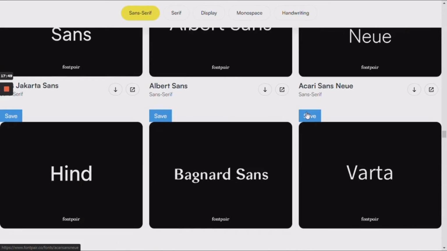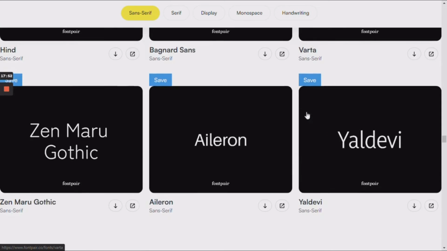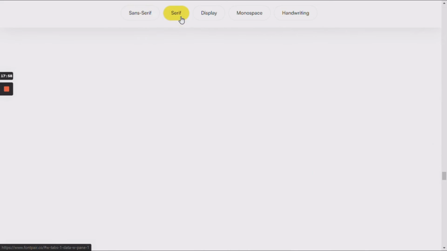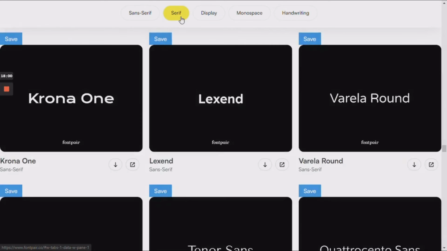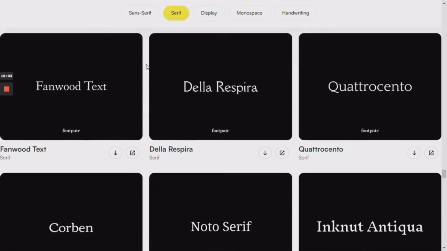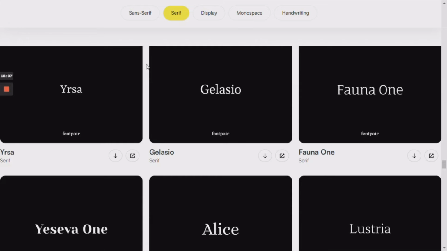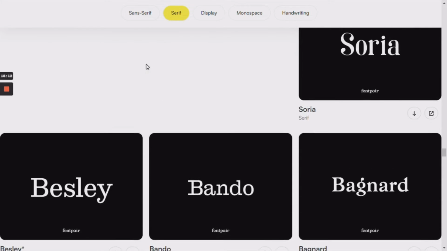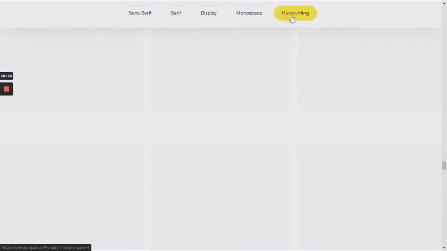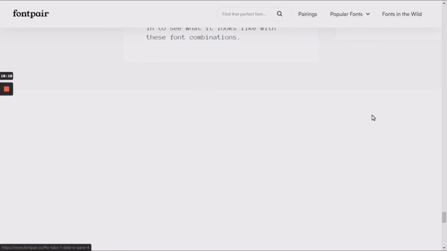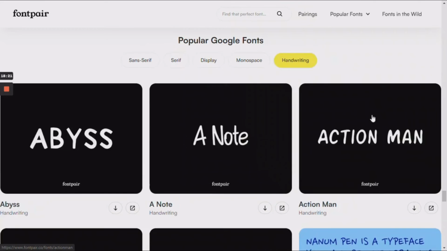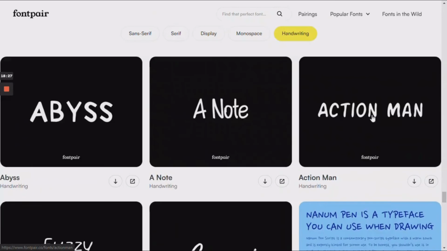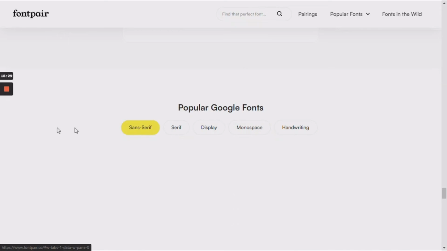So you can see these are sans serif font families. And maybe you want to see serif fonts, you can see them over here. So these are handpicked ones, and they just save you the time of going to fonts.google.com to start searching. You understand? And different ones are here, so you can see handwriting fonts are here as well. Okay, so let's move on.